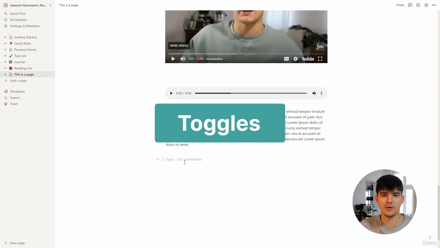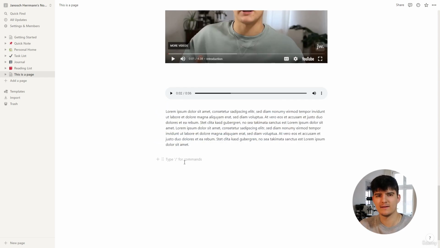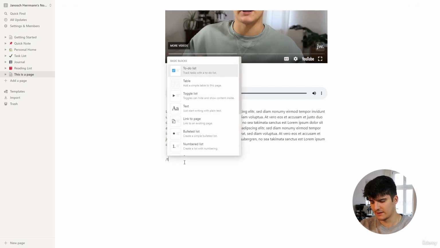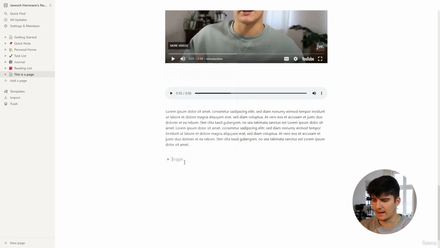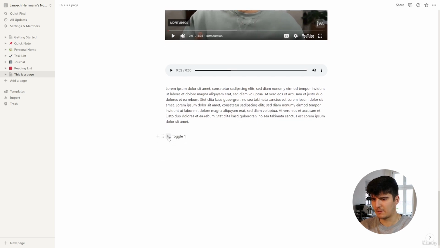Toggles are a great way to hide content in your Notion workspace. So if you want to have a clean look, or you want to create like an FAQ section, toggles are the way to go. So to create a toggle, type in /toggle. And you'll see this little button appear right here, and the text marker. So I can just call this toggle 1. Oops, like this. And now if I expand this, you see that the toggle is currently empty.